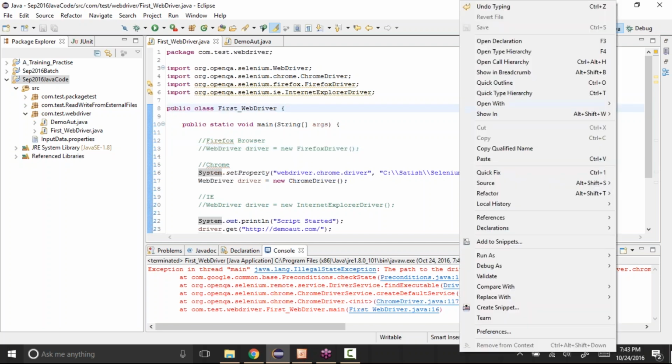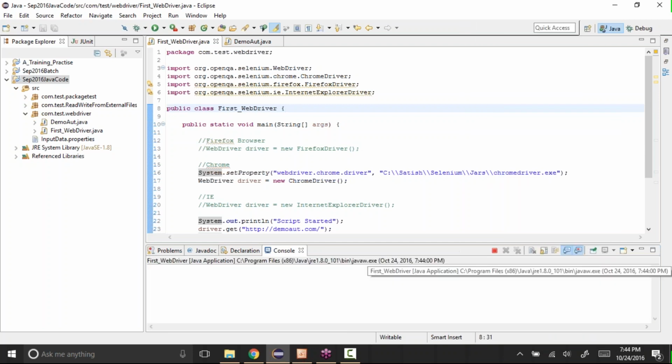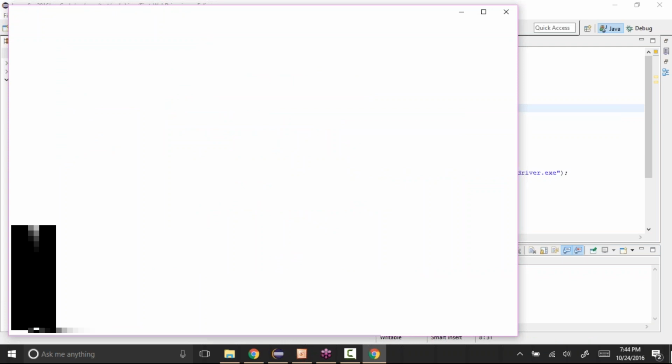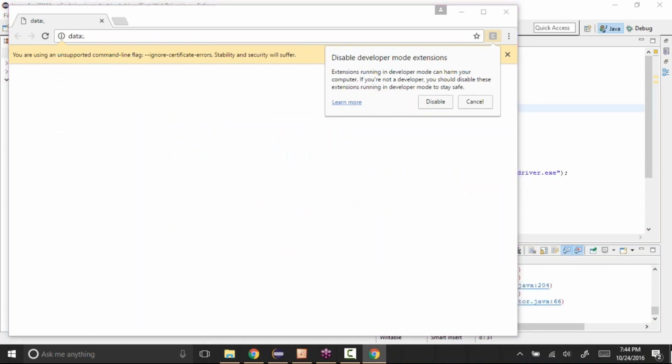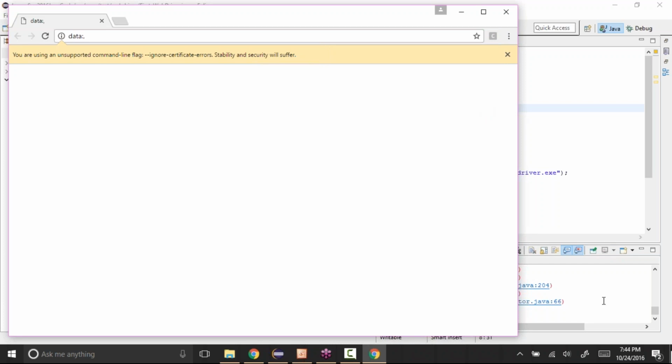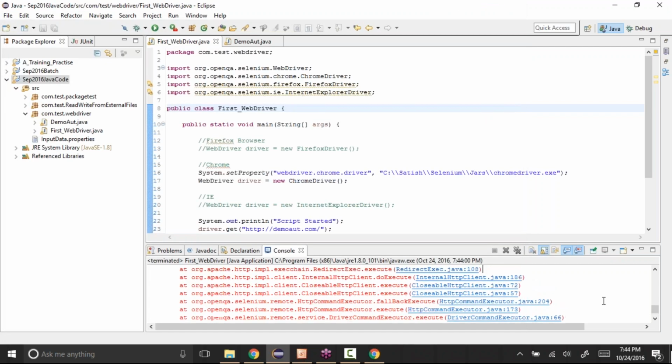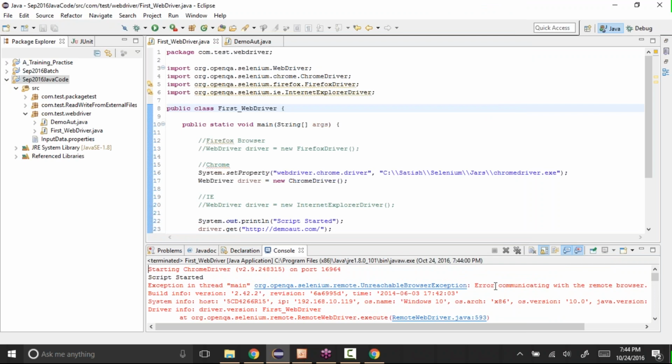Okay, so now let me run this. Right click, run as Java application. See, it says starting ChromeDriver and it opened a browser for us. Again, looks like there is some error, so let's go back and see what it is. It says the script is started and it says unreachable browser.